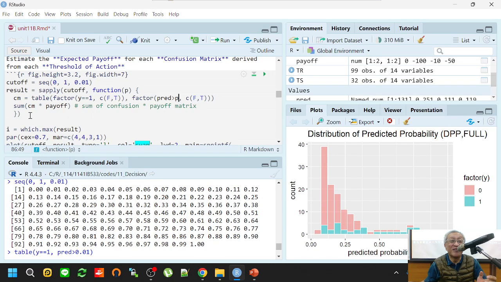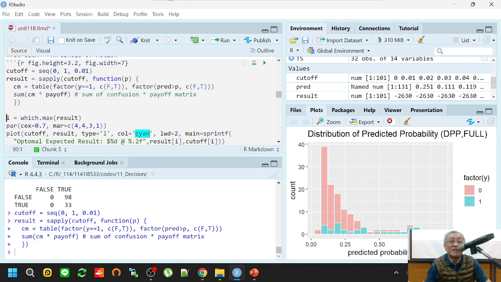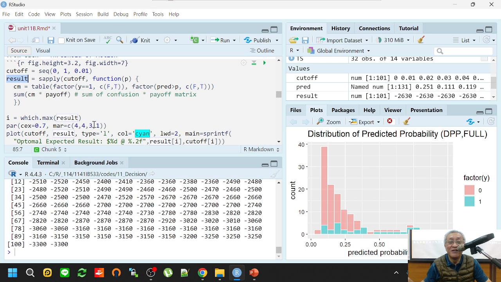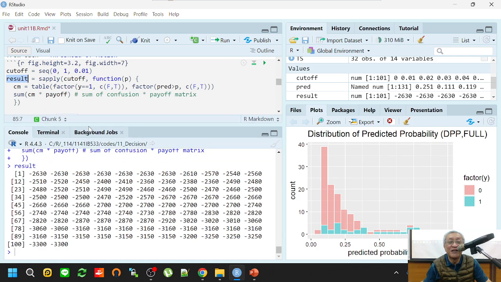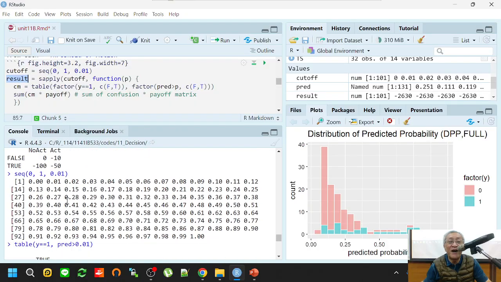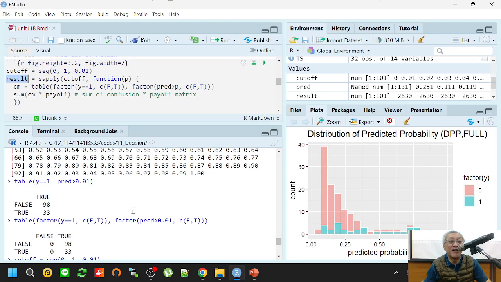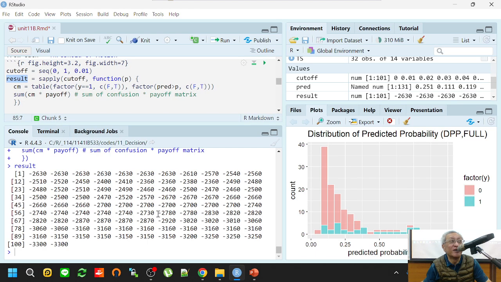As you can see, that's very concise. After I execute these lines of code, I will have a result vector, and if I take a look at the result vector, I will see that corresponding to each of these cutoff values, this is the corresponding expected payoff.